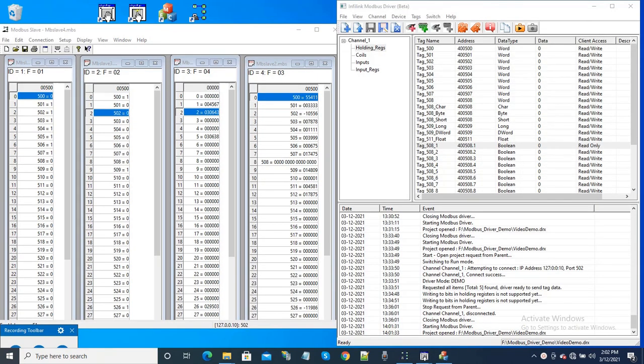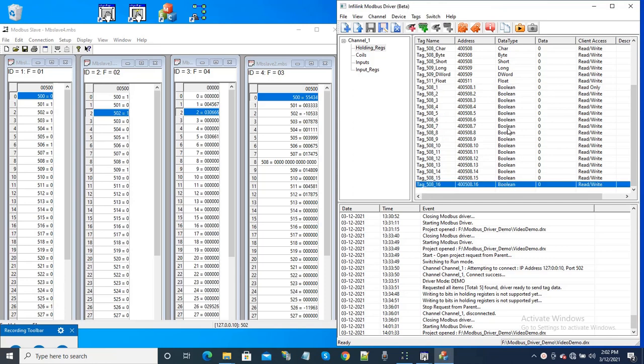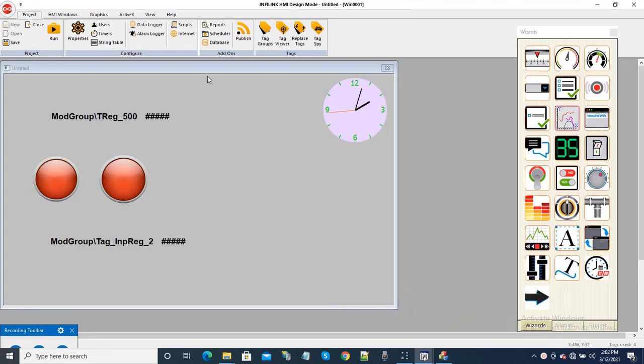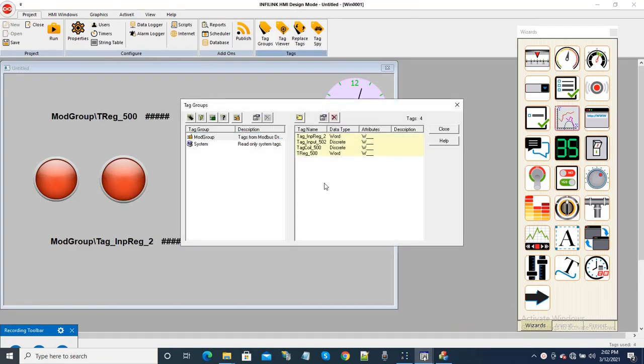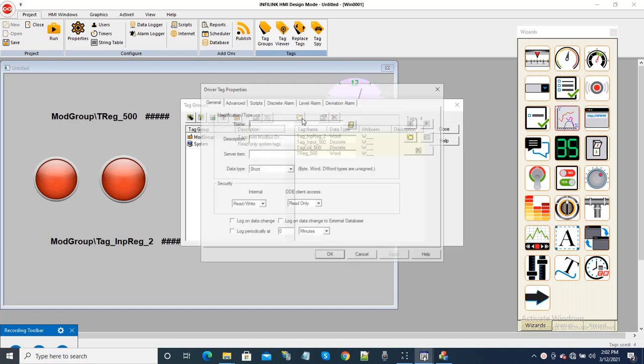I would like to see the bit values of register 508. So I'm interested in now seeing the values of these tags 508-1, 508-2 and so on. These are the bit values of register 400508 from bit 1 to bit 16. So I switch to design mode, go for defining tags, and I want to add a Boolean tag.